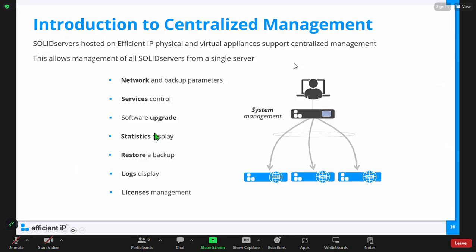You can view the server statistics from a centralized location, perform restore, collect log, and display log. From a centralized management server, you will be able to see the log on the remote server, and configure the license remotely. So if you add the remote server to be managed by the centralized management server, you will be able to manage all these things remotely from the management server.